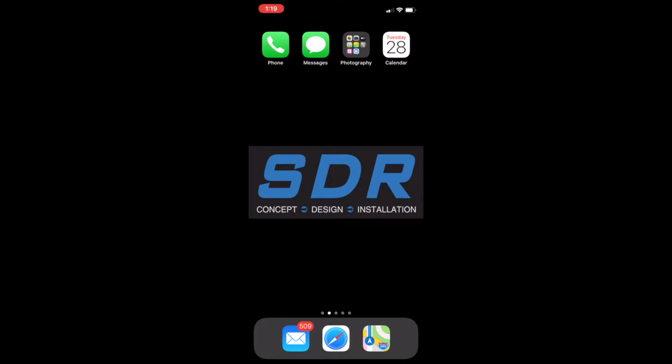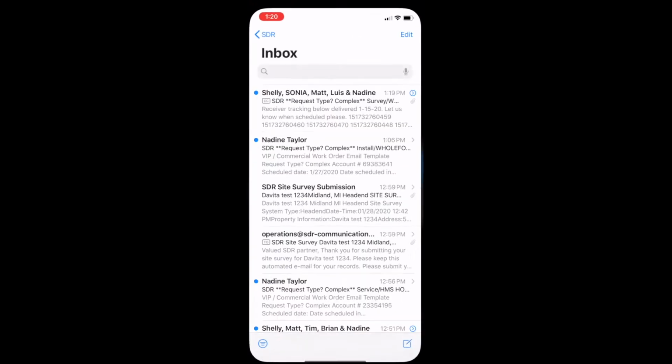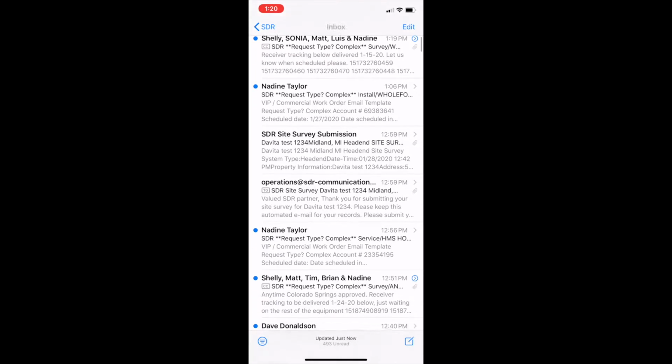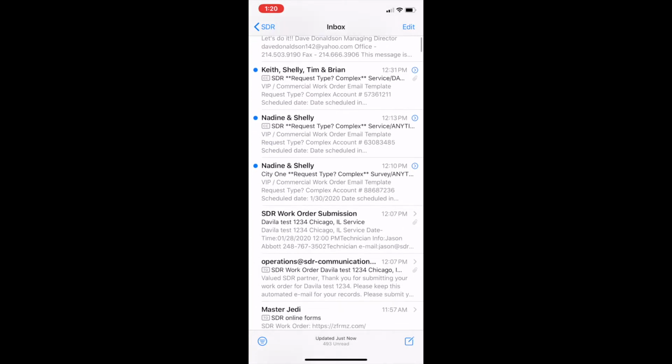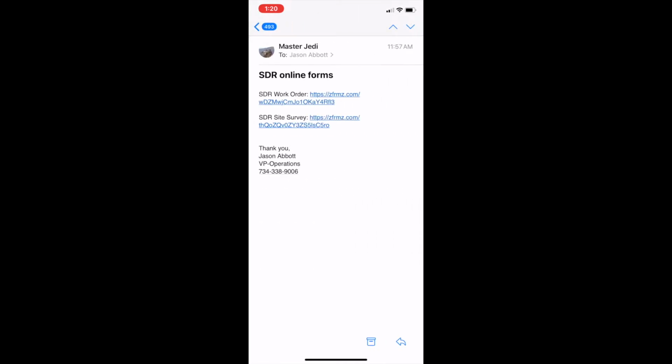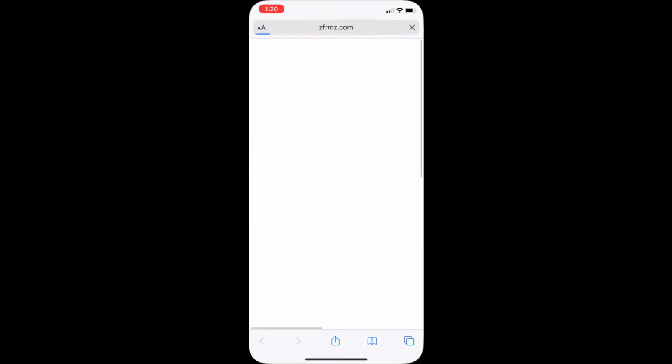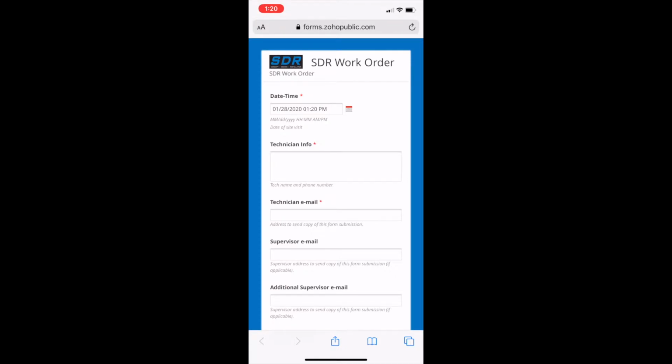Please ensure that you have your links handy that were emailed or sent to you, however you got them, so you can access. Once you can navigate to your links, you'll go ahead and click the work order. This will take you to an online version, just a browser of your choice. There's no special mobile app required.